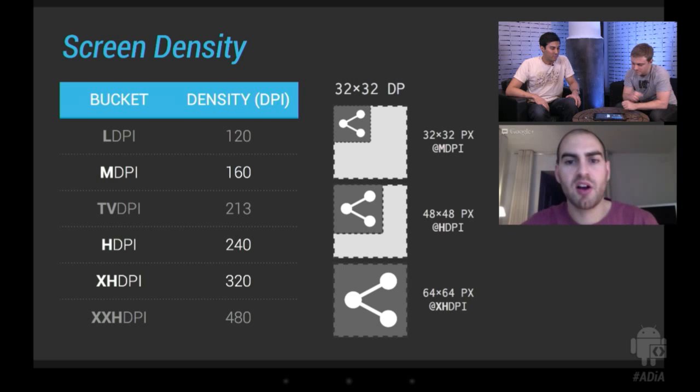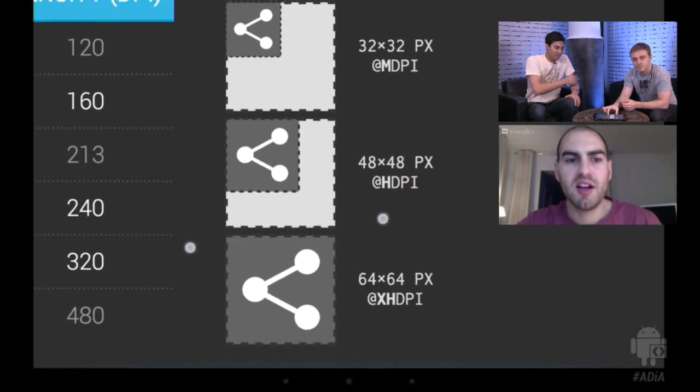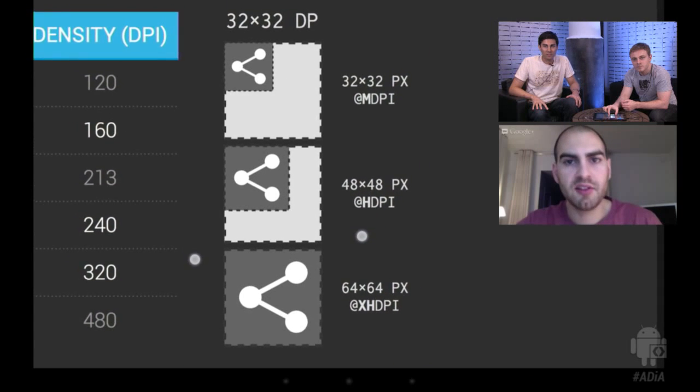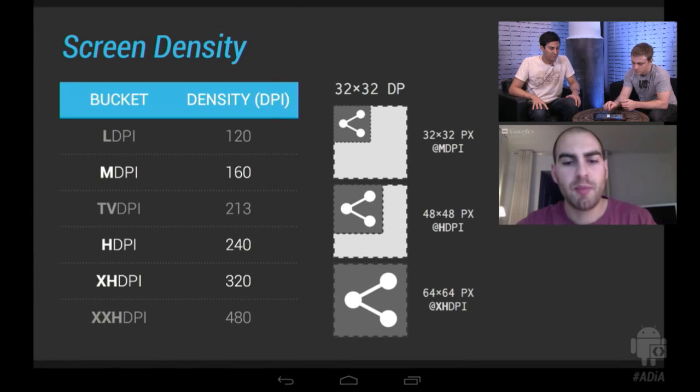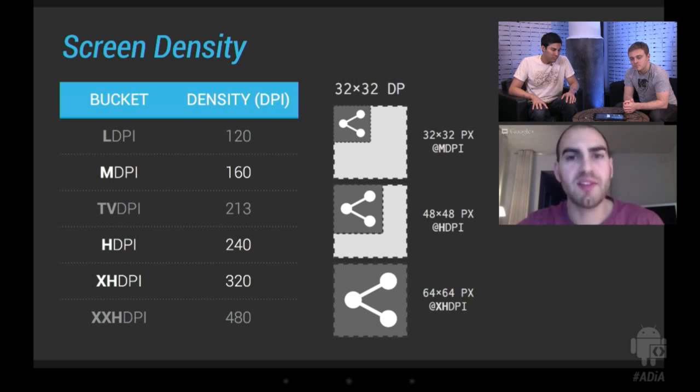So the idea here is that if you have an icon like we show here in the right-hand column, which needs to be 32 by 32 dips, on an MDPI device that would translate into 32 by 32 pixels, but on an XHDPI device that would actually turn out to be 64 by 64 pixels. So you have complete control over a pixel-perfect icon on an XHDPI device. You can draw it at 64 by 64, and then the device will pick the right density version at runtime.